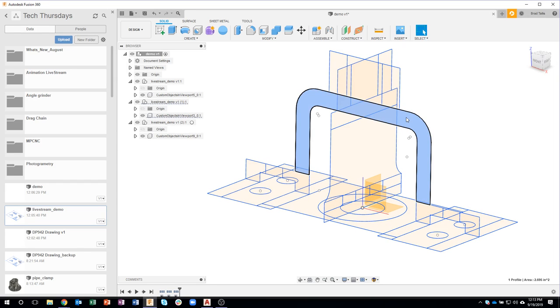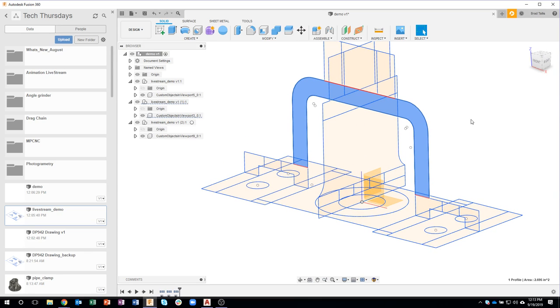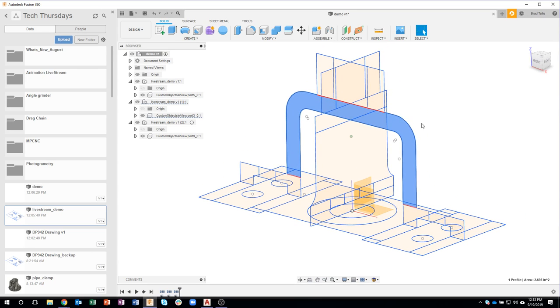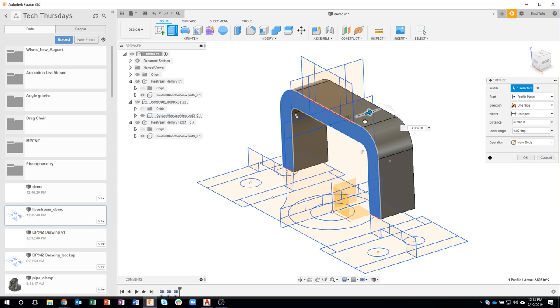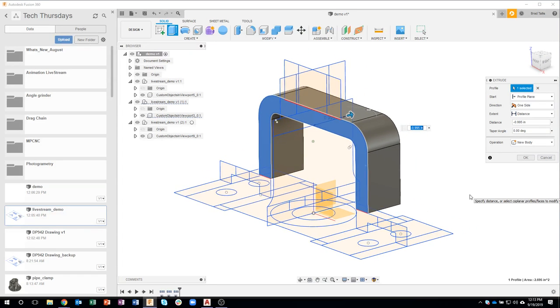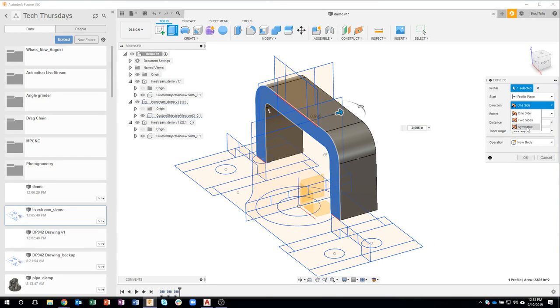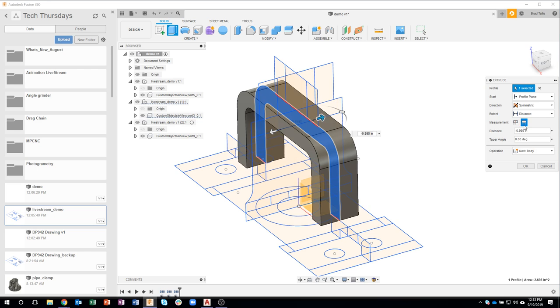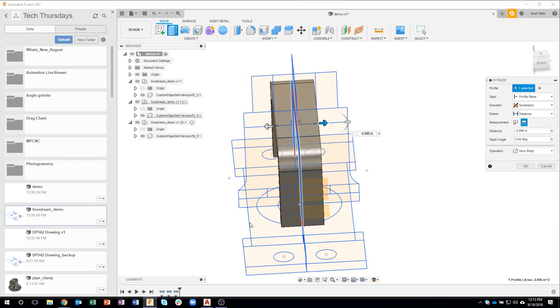So I'm just going to go ahead and click on this profile, and you'll notice it recognizes everything as profiles, and we're going to talk about that a little bit more when we get into DXF. But I'm going to right click and say extrude. So I'm not having to recreate or redraw any of the profiles, which I think is awesome. Okay, well, I know this is symmetric, so I'm going to come in here and say symmetric. I'm going to say whole length. And if we look at our drawing here, I need it to come to this edge right here.